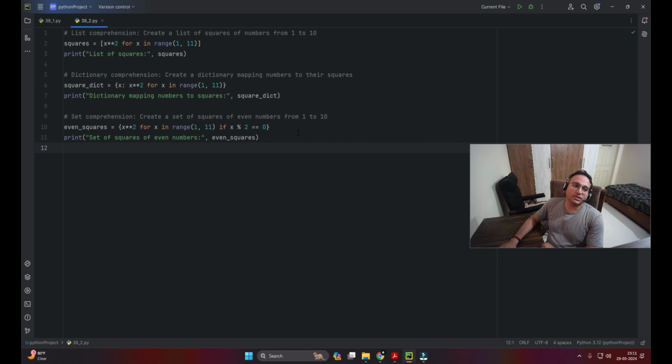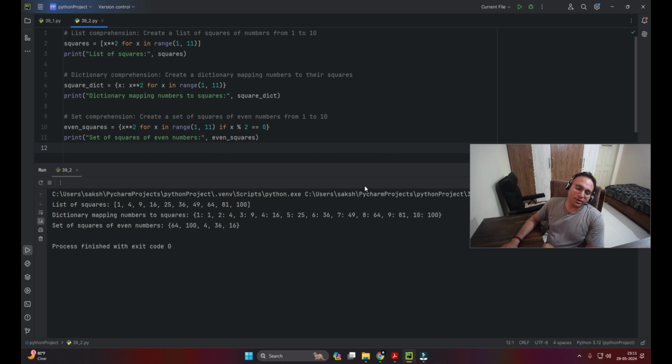Now we talk about the set comprehension, and in that case we are doing the same thing: expression, then the for loop, and even the condition. I'm utilizing three things: the expression, a for loop, and an if condition. Everything is calculated as per what we define, then we transfer that value to even_squares, and that value is printed. Once I run this code, you can get the result we are looking for. So for the list, the dictionary, and the set of squares, you can get everything very easily here.